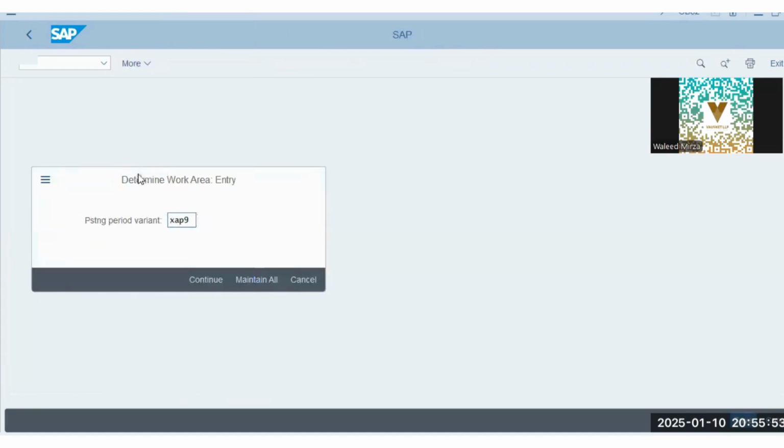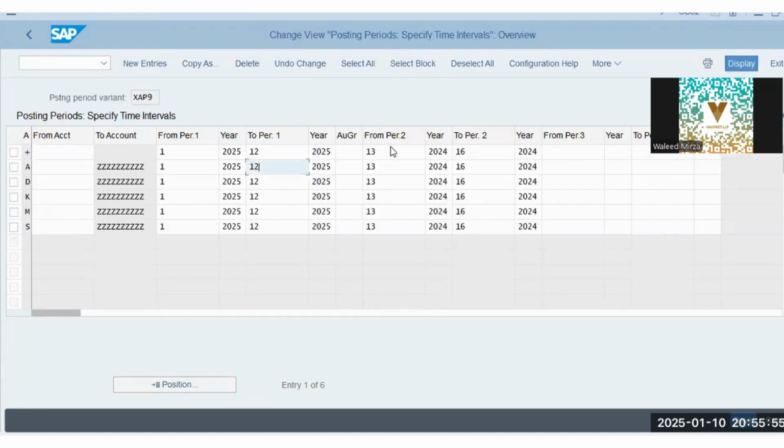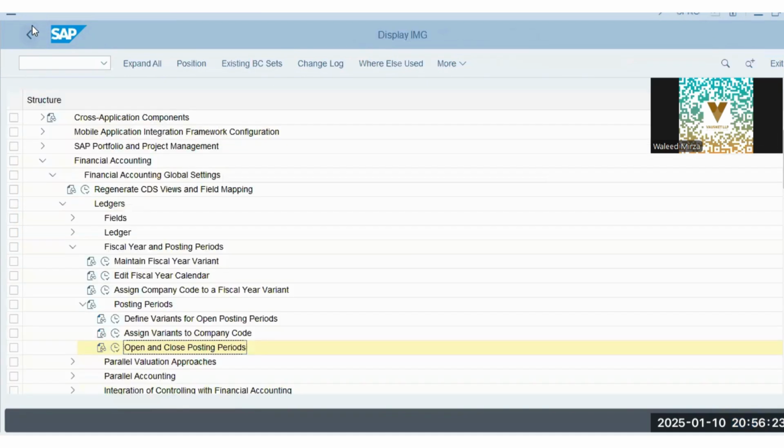Now, what months are allowed for posting general entries and transactions? These are the submodules: A for assets, D for customers, K for vendors, M for material, S for GL. Plus means covers all of the modules, and all of the months are open for general entries and all the transactions, even for material, sales, production, HR, every module can post through these months. Okay, that was posting period variant.